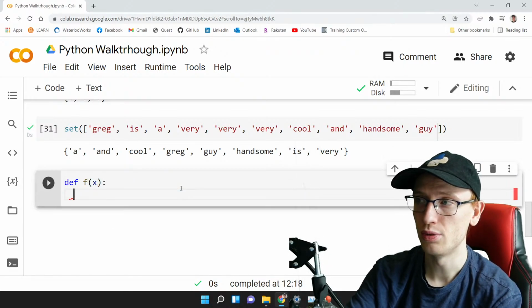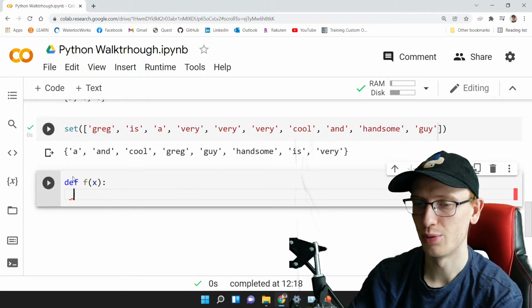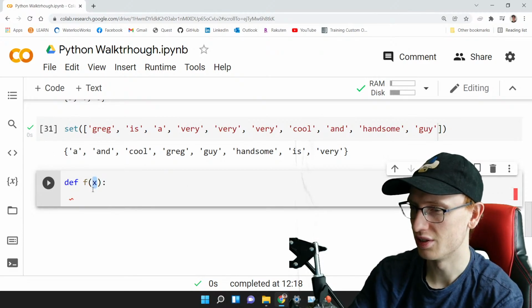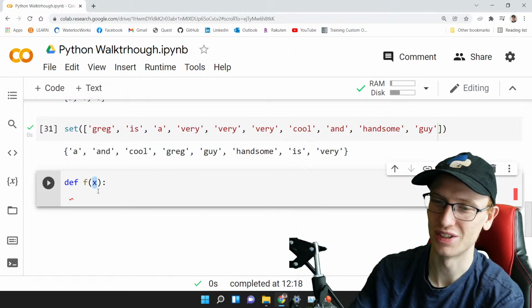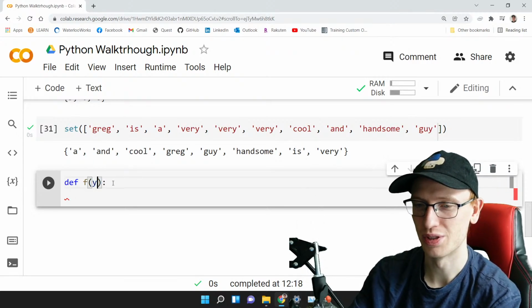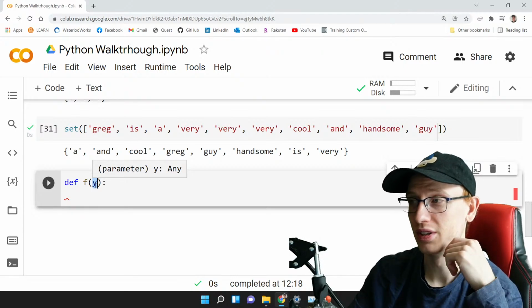And so what we could do is, well, I didn't specify what x is. Is this a number? Well, actually, that's funny. It claims it's a number. Colab does, but if I was to put y, it would have no idea. There you go. It says any.